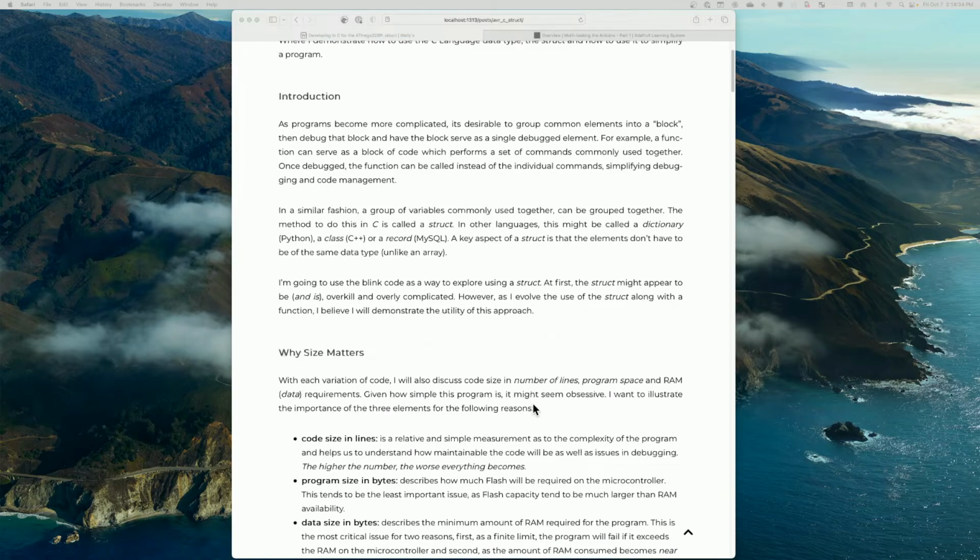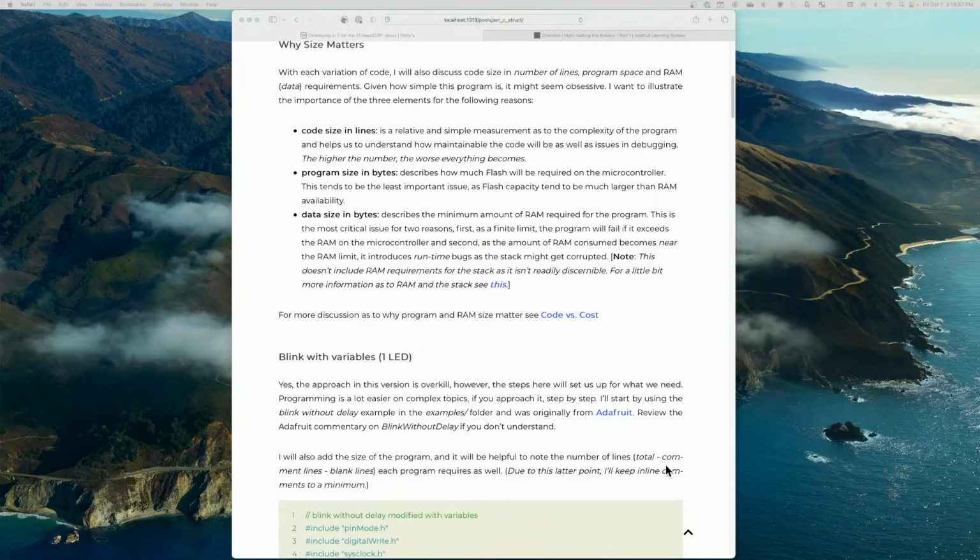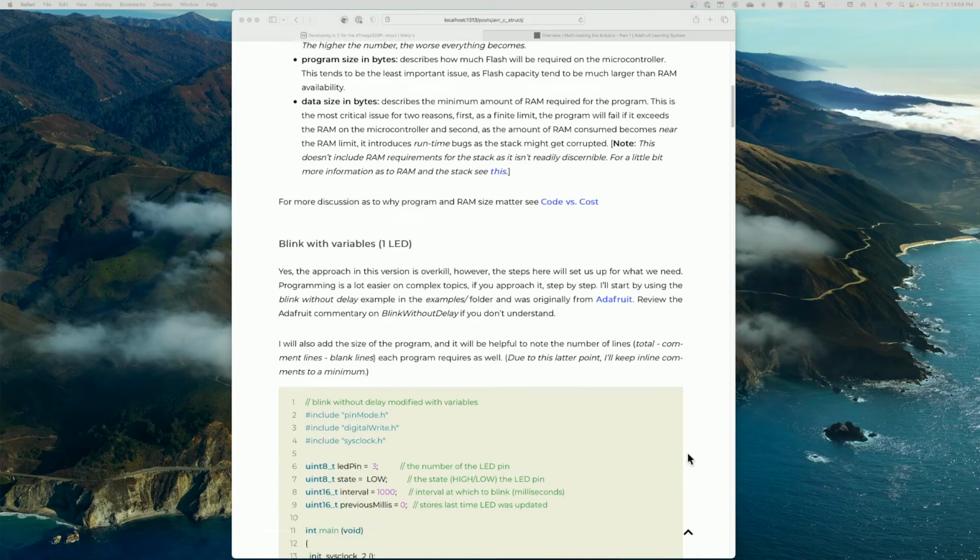Now there are two ways to address this. One is how a struct helps in code size. And I'm not going to address that in this video. If you want to understand that and the value of that, then I encourage you to take a look at the entry code versus cost. And there's also a video that talks about it and how it has an impact literally on the cost of your projects. And so that's addressing the code versus cost elements of a struct.